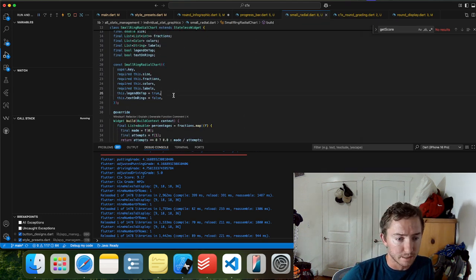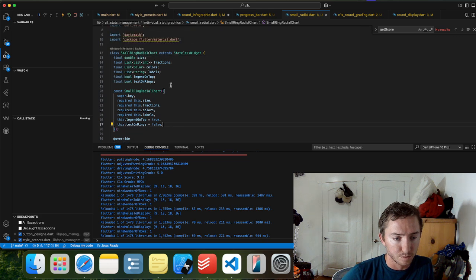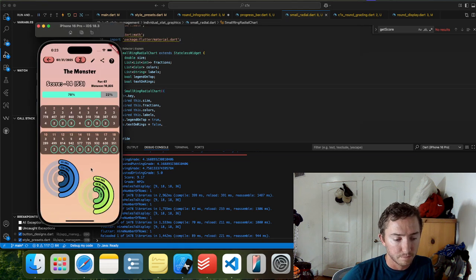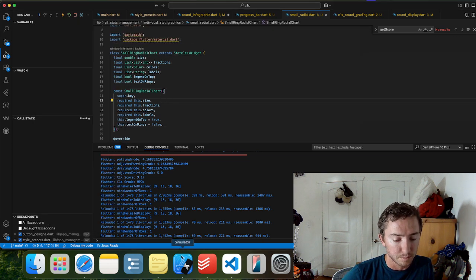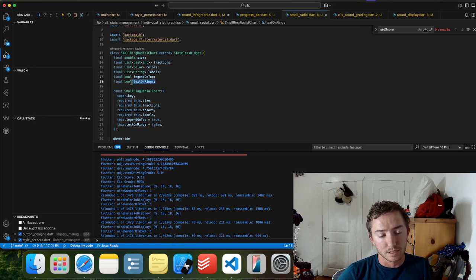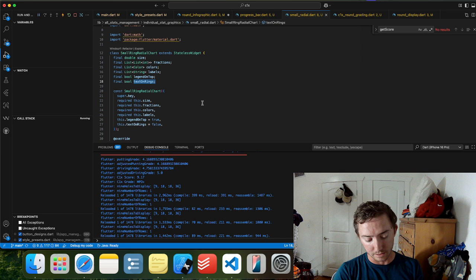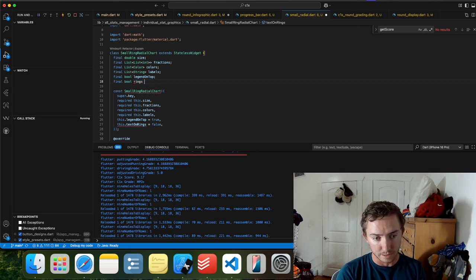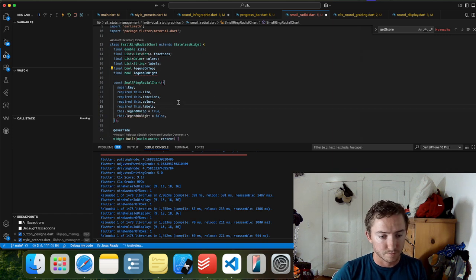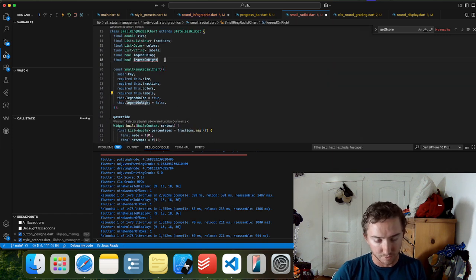We're going to try and update this. So legend on top, text on rings. Legend on top is true if text on rings is false. So this one's not going to be text on rings. This will be rings per legend on right. We'll default it to be false. That's fine.